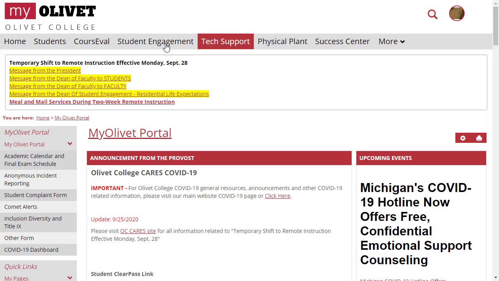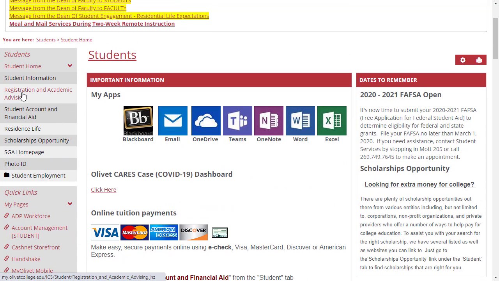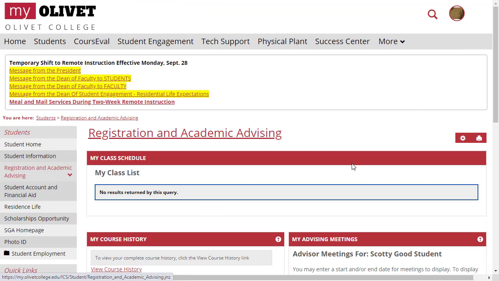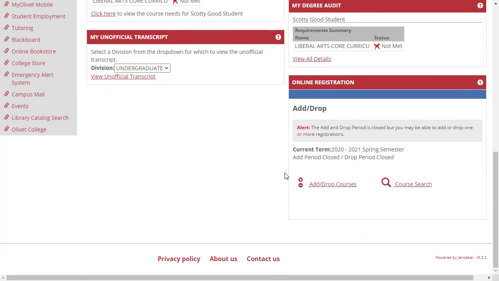So if you log into the portal as a student, you can find all the interesting things that you need to by going to the students portal. And if you click on the Registration Academic Advising tab, you can find a spot where you can register for classes. Now, you can only register for classes when the add drop period is open. Right now it's closed, but that doesn't stop you from being able to look at the classes that you need.